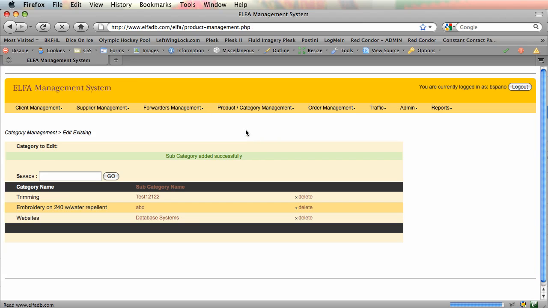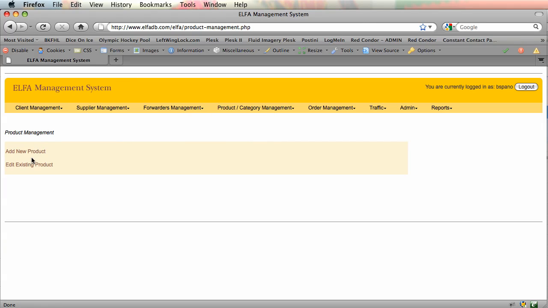So moving on to the product management area. When I click on the product management area, it asks me if I want to add a new one or edit existing. If I click add a new product, it'll bring me to the add product section. Edit existing, it'll bring me to edit, which will show me a big chart, which you'll see in a little while.